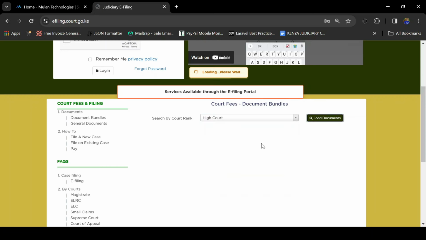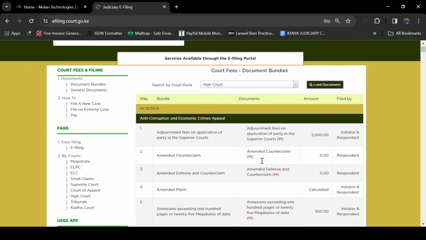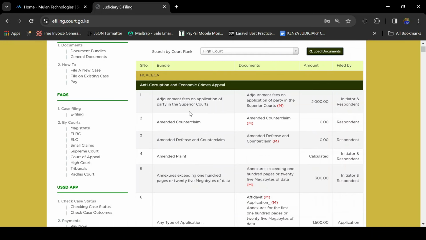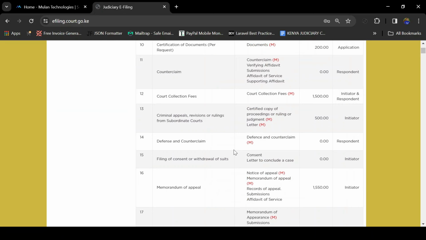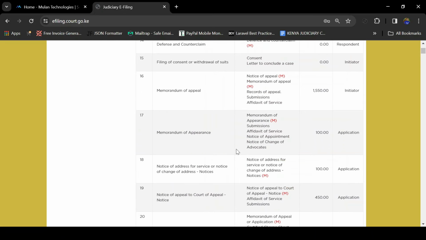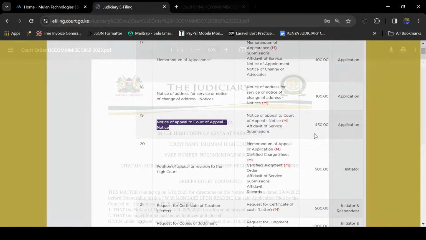By doing this, a list of all documents with their respective fees will be displayed on this page. So you'll be able to see all the documents. For instance, adjournment fees on application of a party in the superior courts, the fee is 2,000. Going downward, you'll also be able to see application under certificate of urgency, that is 2,250. You can also see notice of appeal to Court of Appeal, it's 450.